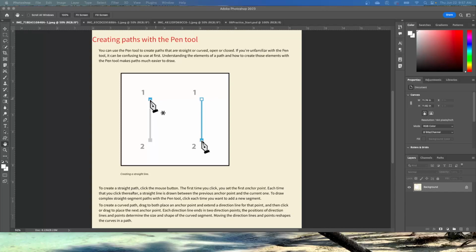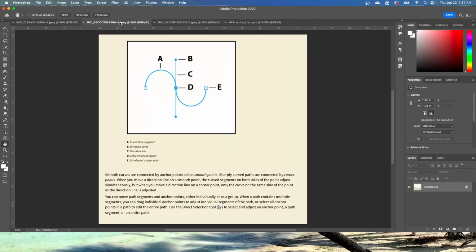To create a curved path, you're going to drag to place an anchor point and extend a direction line for that point, and then click or drag to the next anchor point, and you're going to see that in just a little bit. All right, next, here's what a curve would look like. Curve line segment, direction point, direction line is this line right here.